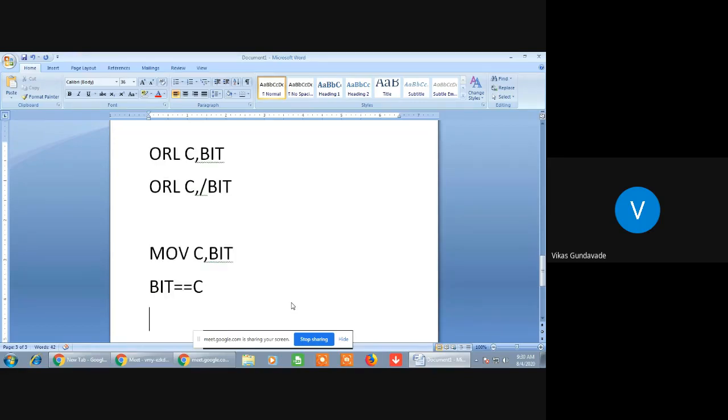Similarly, if suppose the instruction is MOV bit comma carry, so here what will happen?